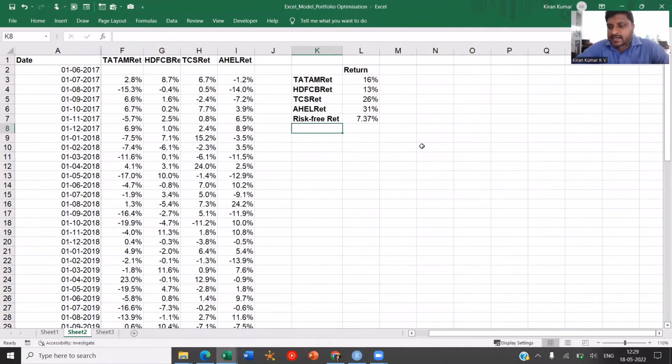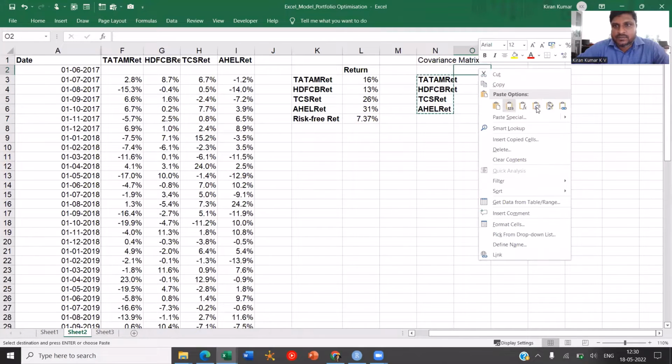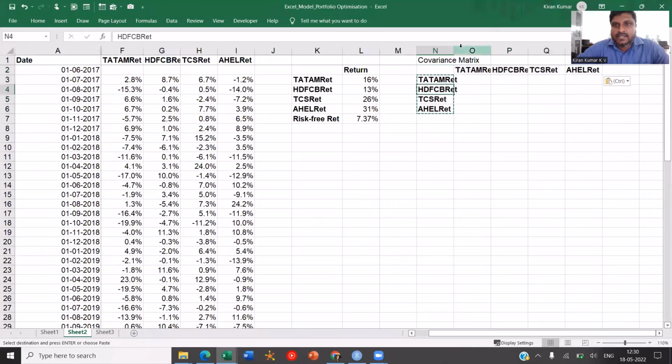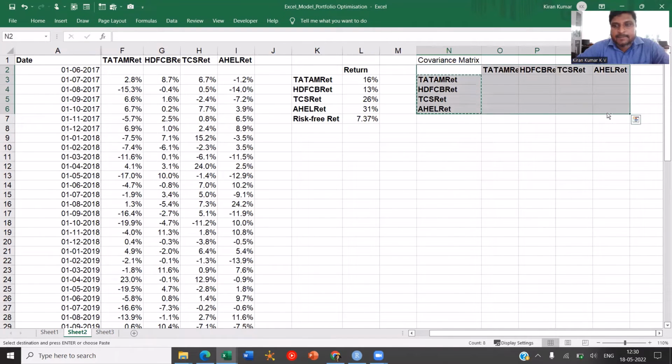So much information has been collected now. Now I will also need what is called the covariance between Tata Motors and HDFC, Tata Motors and TCS, Tata Motors and AHL, then HDFC and Tata Motors, HDFC and TCS. So basically for all possible combinations, I want covariance. So for that, I will use the covariance matrix. First, let me take these 4 assets here, and probably I'll move it here, and I'll also copy them and paste transpose. So I have made a table now. Actually, it looks like a table, right? So here I will calculate the covariances.